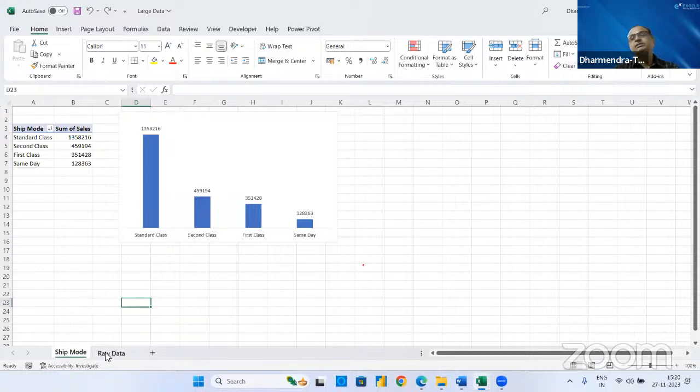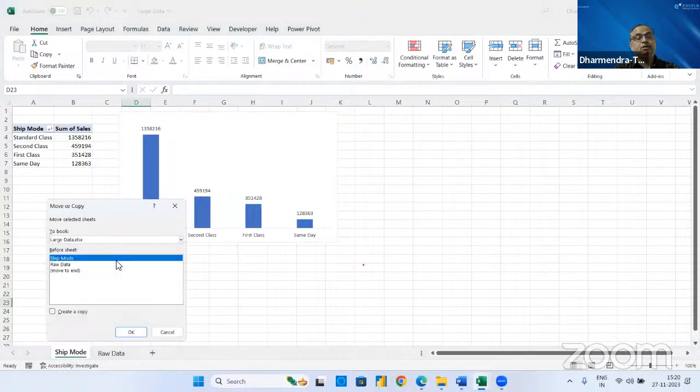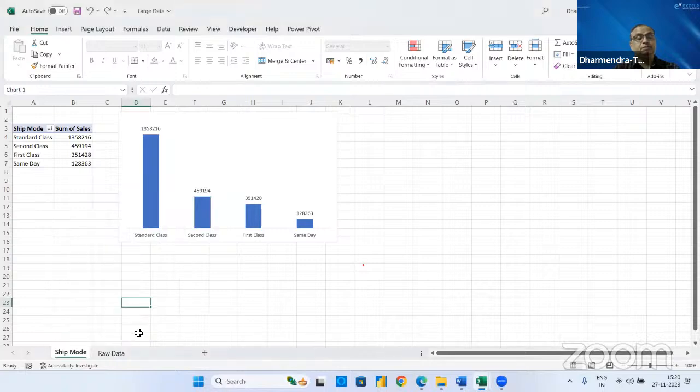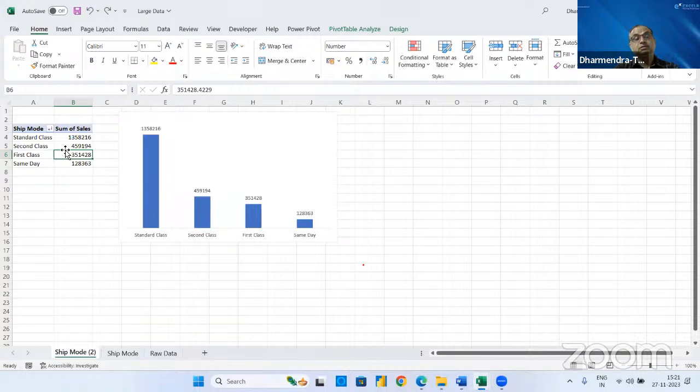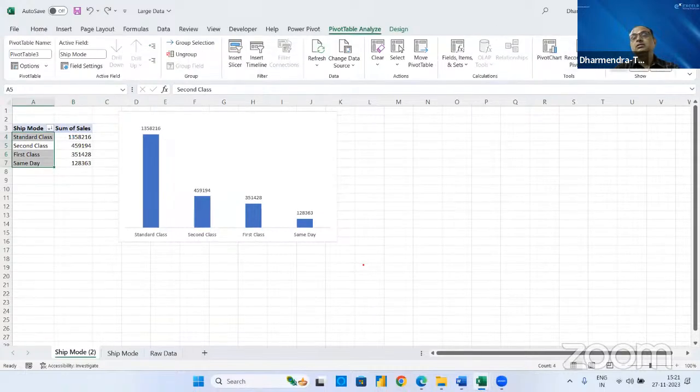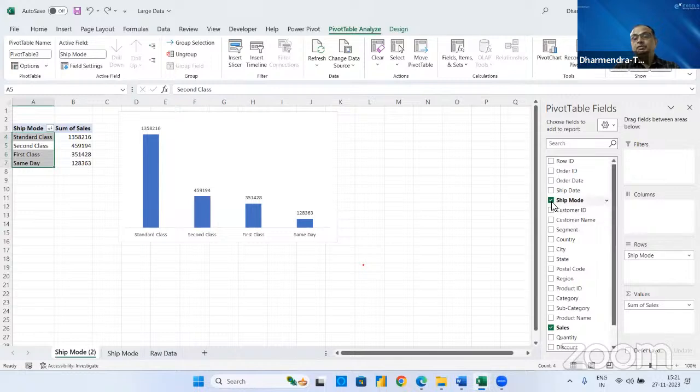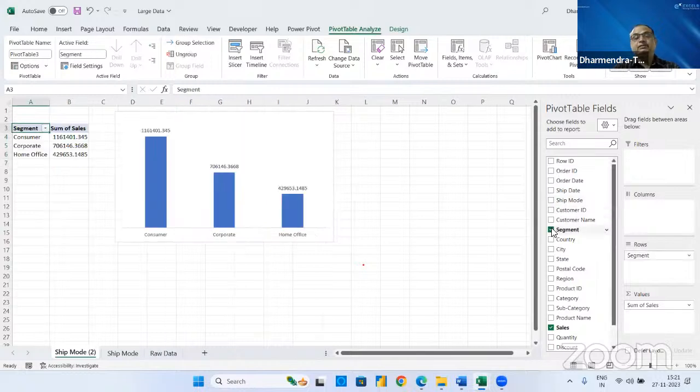I can create another pivot table once again, but what I will do is right click and choose move or copy. You can create one option here, create a copy of this pivot table. With this pivot table, ship mode we have done. I can go for segment wise sales here, and again I can remove the decimal part.